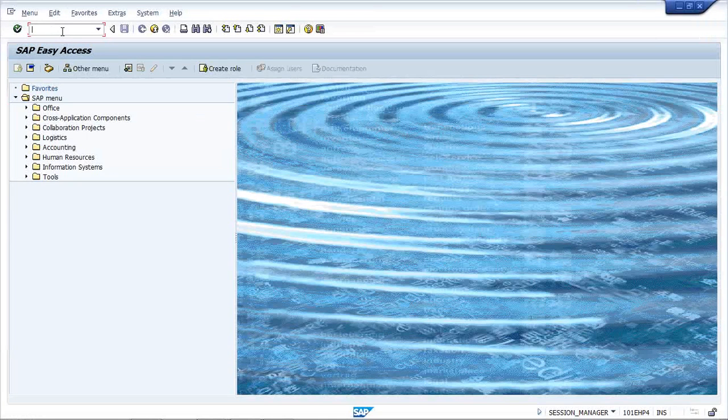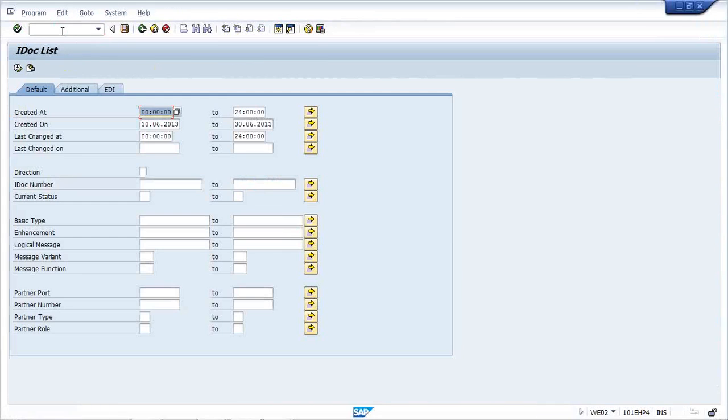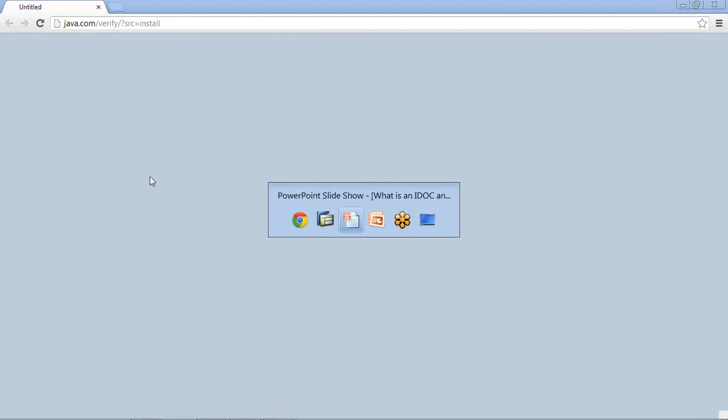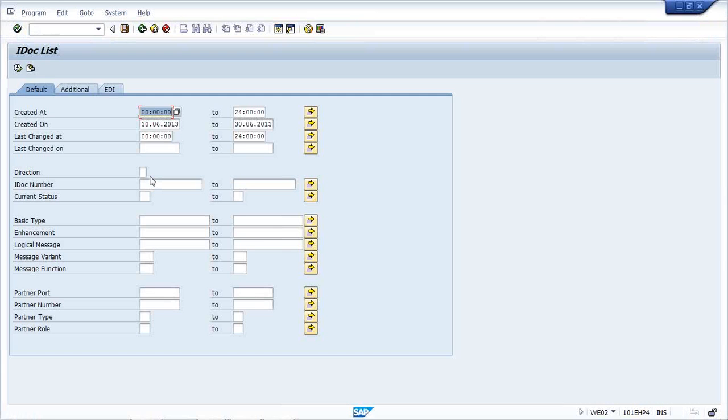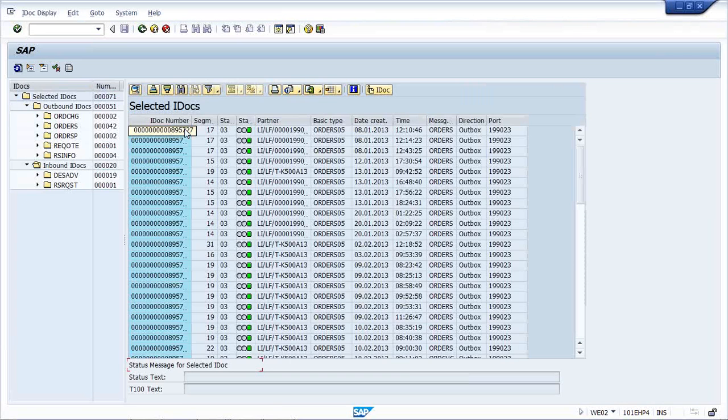So the transaction code is WE02. We will search some IDOCs based on some dates. Let's say I am searching from 1st January. I execute this. This is how I can see the IDOCs. All these are IDOCs.